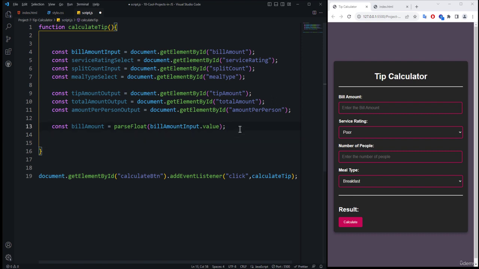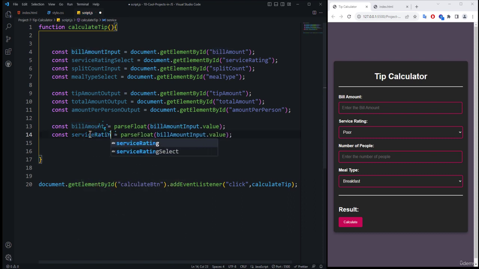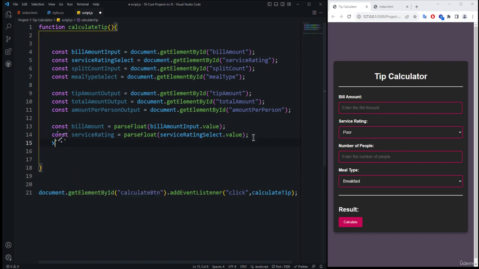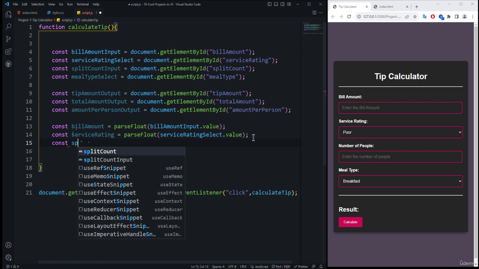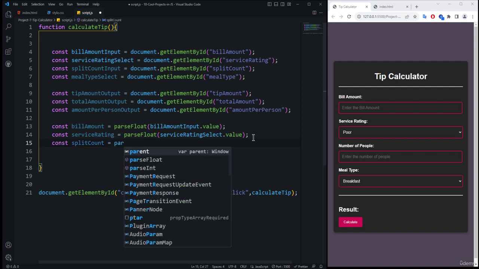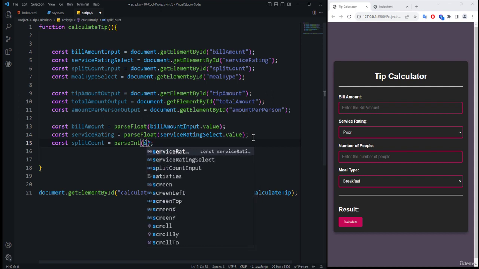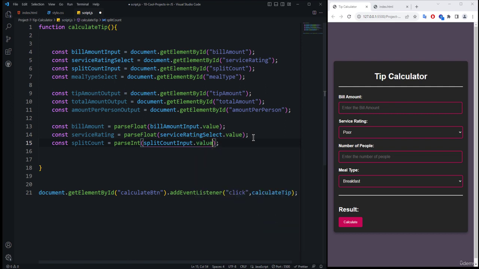Then I'm going to duplicate it one more time, and this one is our service rating. Okay, so this is the service rating, and here we need to provide the service rating select value. Then we need to create another variable, a const, and this one is for the split count, and this one uses parseInt, because it is a numeric value. Persons can't be a float value, so that is the reason I will be using parseInt. Instead of that we need to provide the split count input dot value.